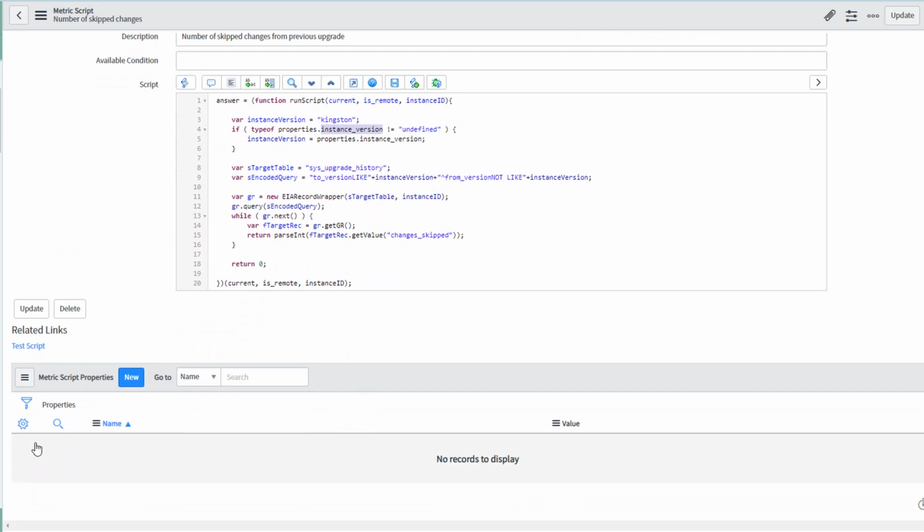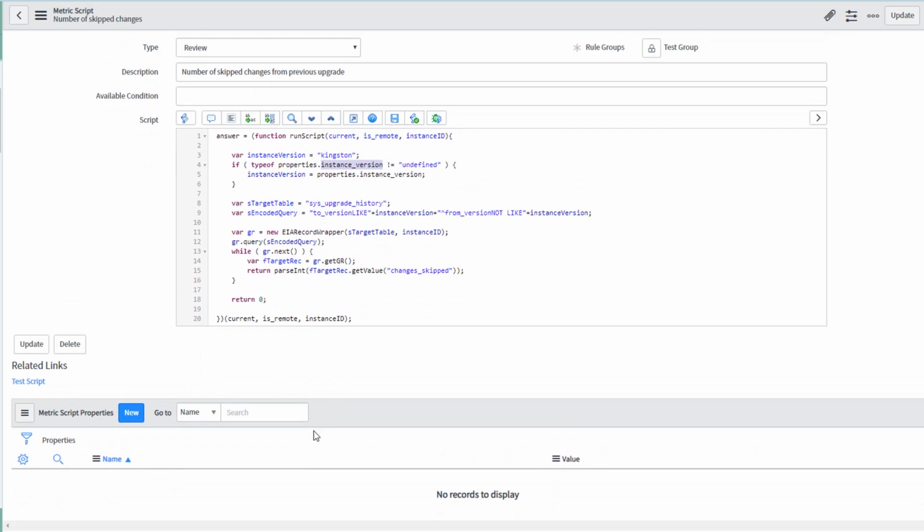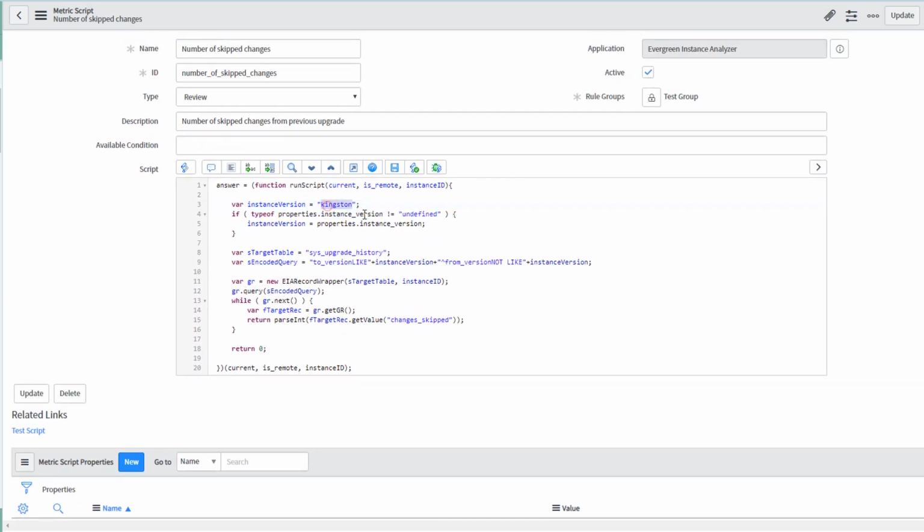At the bottom, you'll see there's an area where you have properties. So it's a way to define, in this case, the script, and then be able to adjust some of the script inputs or parameters or properties through some table adjustments here. So I'll show you that. We're starting with Kingston as the version, but I'll show you we can adjust this to London in a moment.